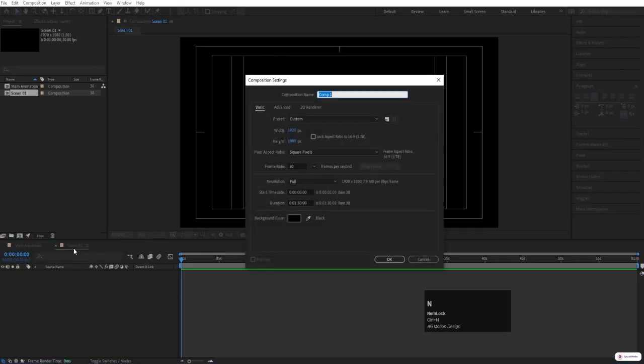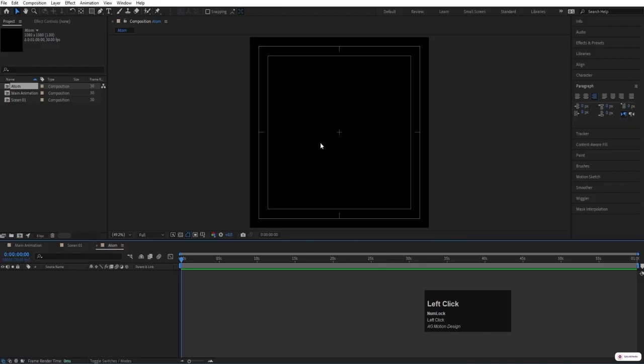So press Ctrl N to create another composition and we will call it atom. And for this I'm going to choose width 1080 and height also 1080, frame rate 30 and duration we are going to choose 60 seconds, which means 1 minute, and simply hit OK. Then at the center of our atom there is a nucleus. So for that I'm going to select this atom and hit Ctrl D to duplicate, hit enter, and let's call it nucleus. Okay, like that.